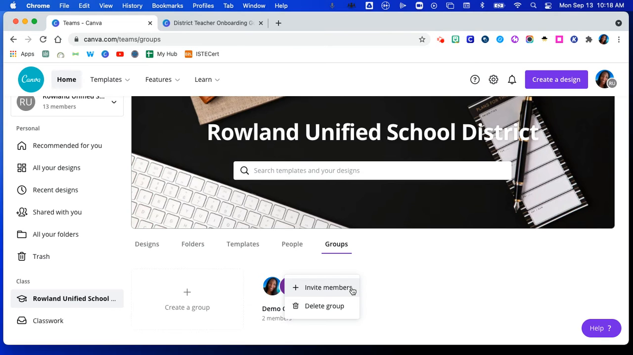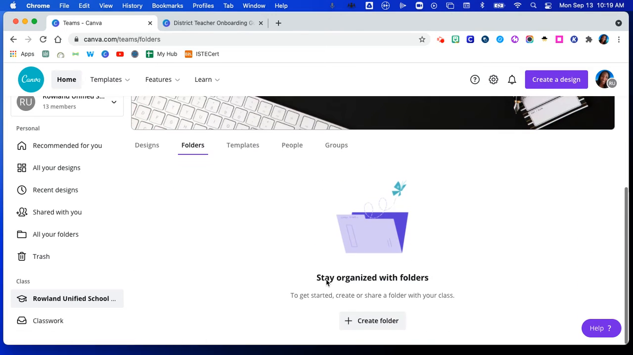So now that I have this group created, that's like my class. This is where all of my students need to be. I want to create a folder that will eventually contain items that I want to share with my students. So right now we're in groups. We're going to come over here and click on folders. And same thing, we're going to click create folder.